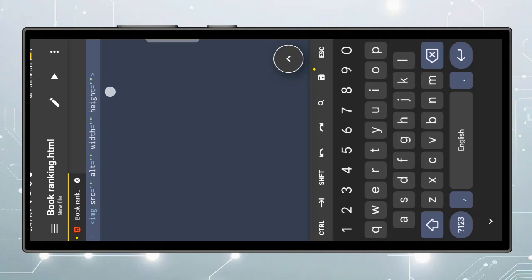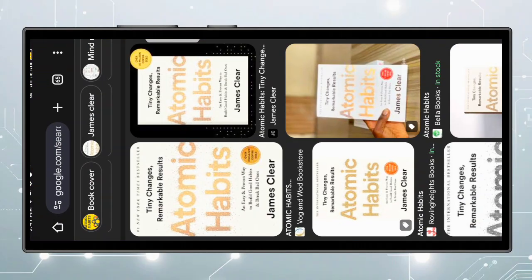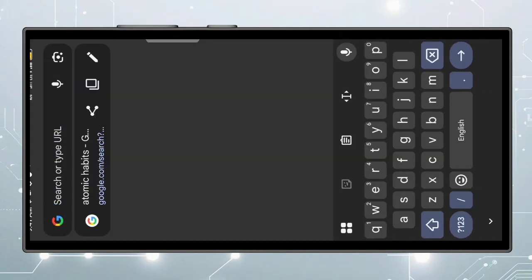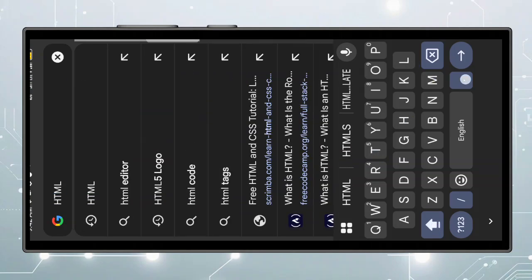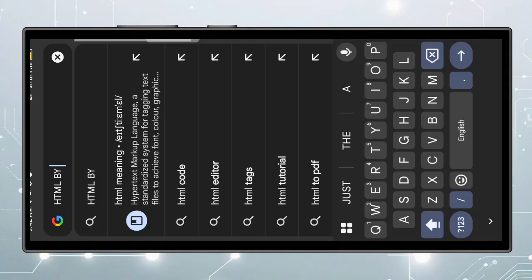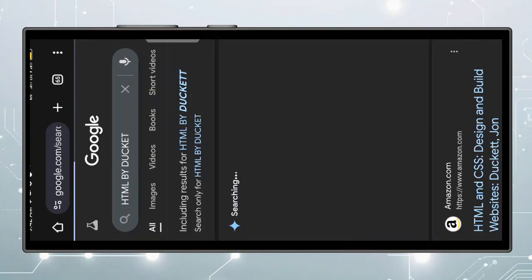Width and height are used to know how wide and how high the image is. Height is to know how high the image is, and width is to know how wide it is. So we are going to do a little experiment now. Let's go to Google. You are going to search the name of the book you want, any type of book. Let me say my favorite book is HTML by Bouquet. So I'm going to load it now and go to the images.